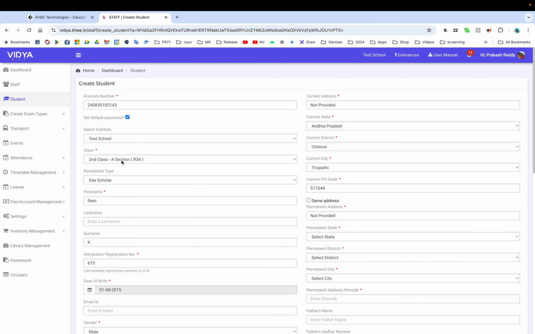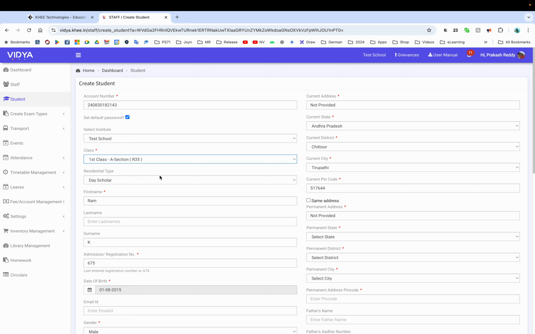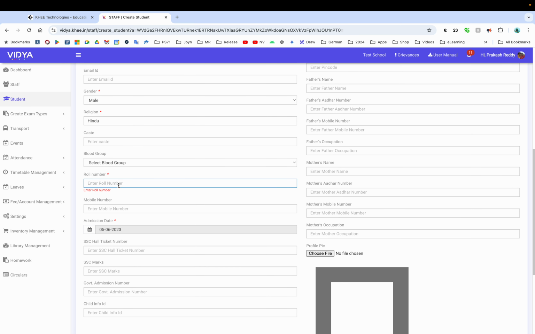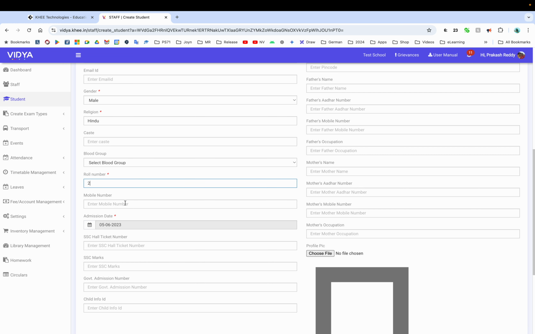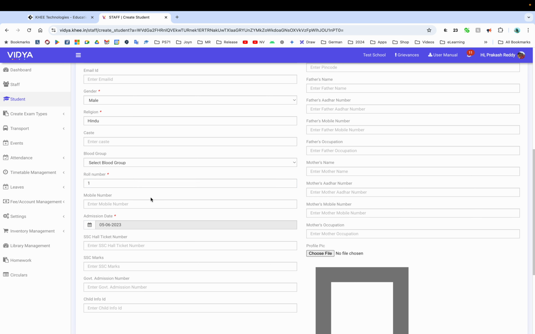Here I need to create for the first standard. It was second before. So now if I keep one, keep two. Earlier it was two, the second class, so the roll number was already there, and that's why it showed the error.